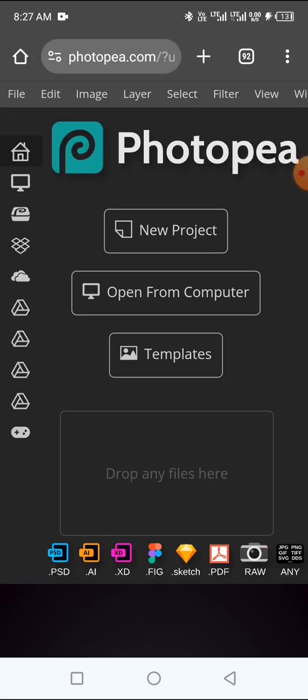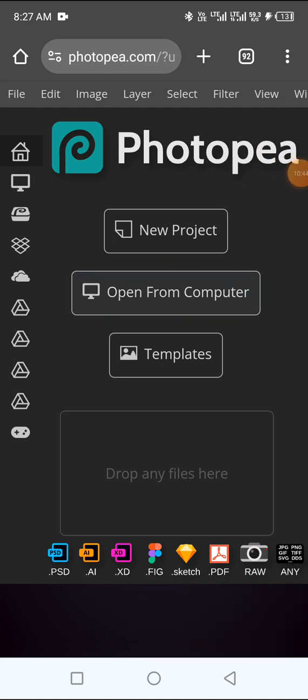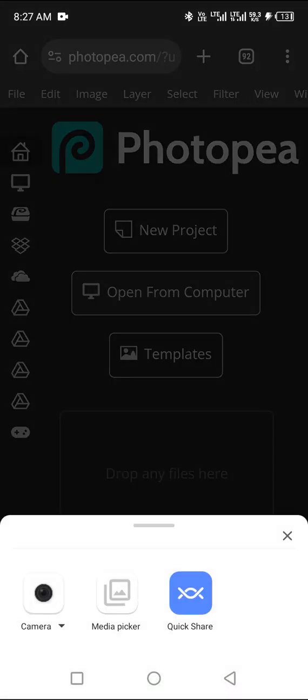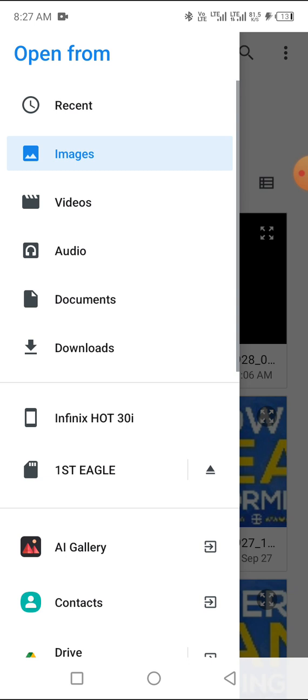So this is how it will open. You can see Photopea, then just put .com. This is the website. So click on open from computer. Once you click on open from computer, then choose, mine is showing media picker, so click on your media picker or your file. Once you get there, remember you saved your file as Pixellab.